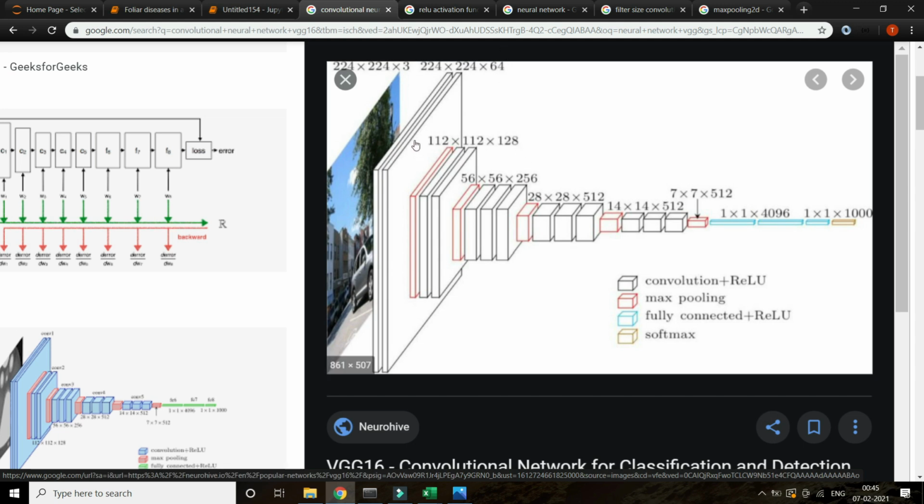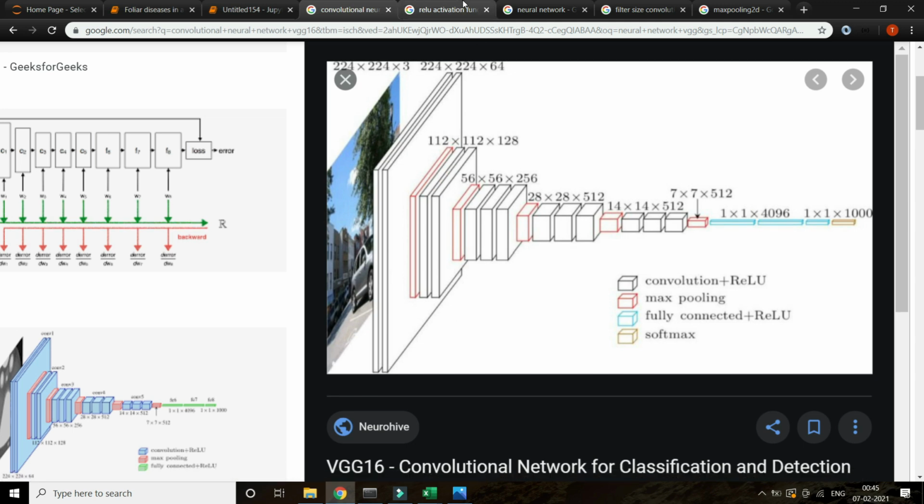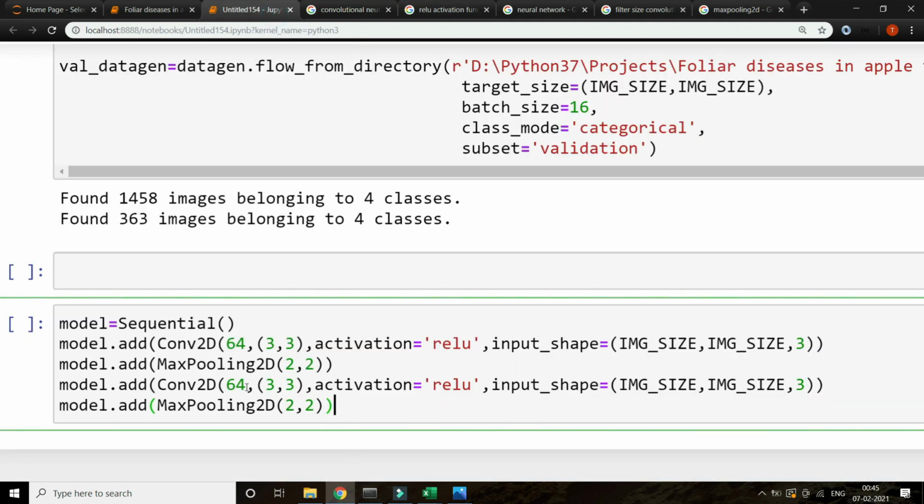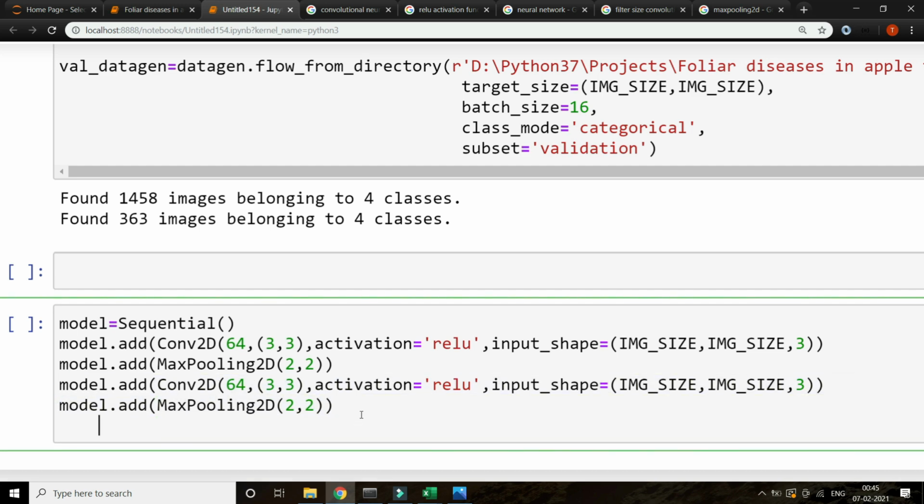So first of all, Conv2D, that is the convolutional 2D layer, will extract the features, then max pooling will extract the maximum feature, then again Conv2D will extract the features. So again we have just copy pasted, and there you don't need to change anything. We are making a custom model, I am not copying that VGG 16.